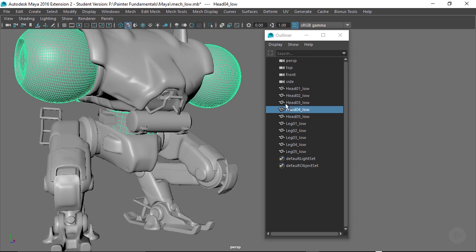Next is the naming of these objects. Now it's extremely important that these have a suffix of _low on each of these parts. It's also important for you to remember what you name each of these parts, because when we look at our high poly model, it will also have a matching name with a suffix of _high.